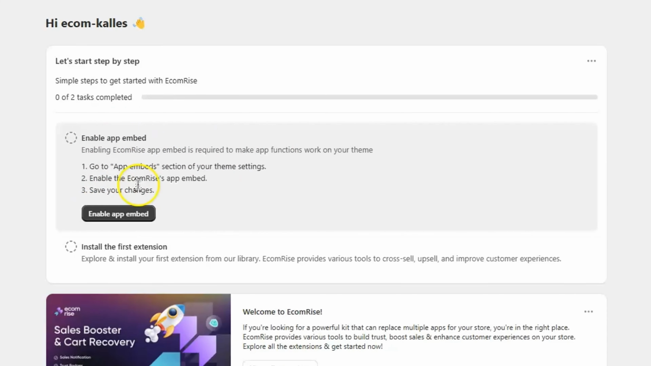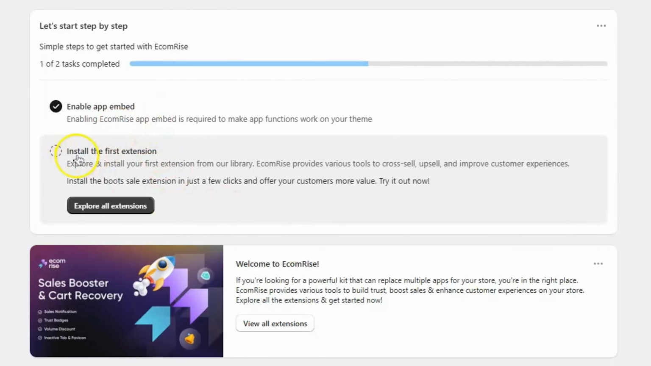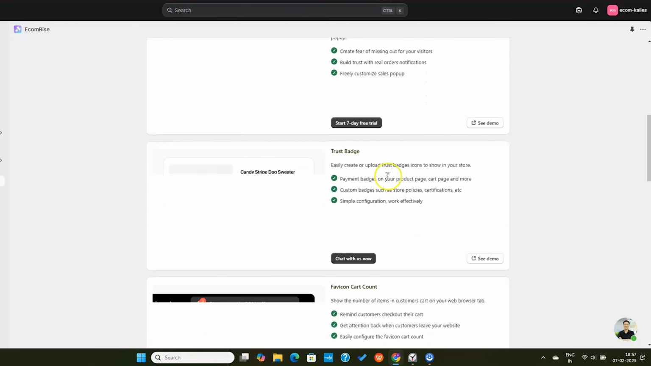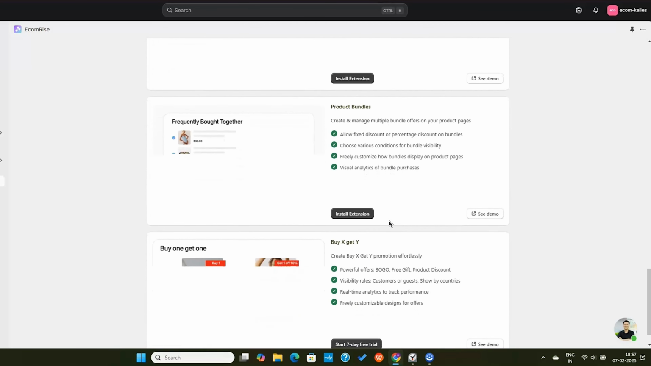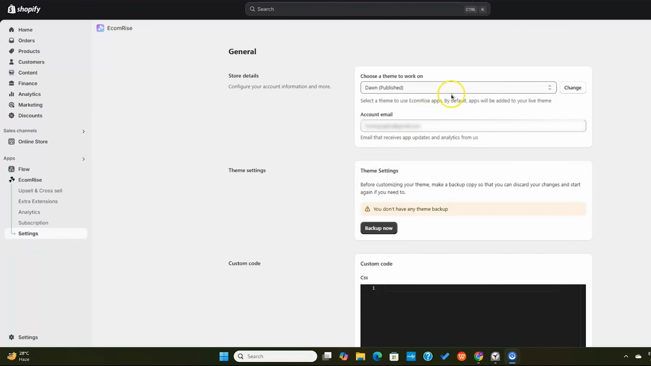So click on this Enable App Embed option. This will take us to the Shopify store editor where we need to make sure that these two options are enabled, and then we need to click on this Save button. If you click on this Explore Extension button, it will show you all the extensions this app has to offer. Next, click on this Settings button on the left sidebar. Next, you need to select the Kalles theme option, and then click on this Change button.